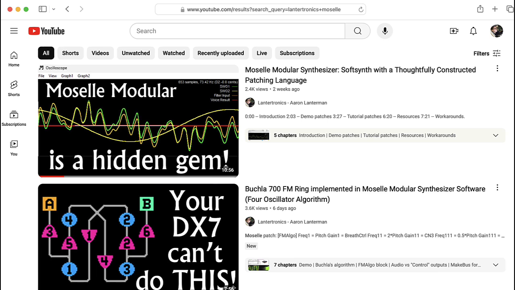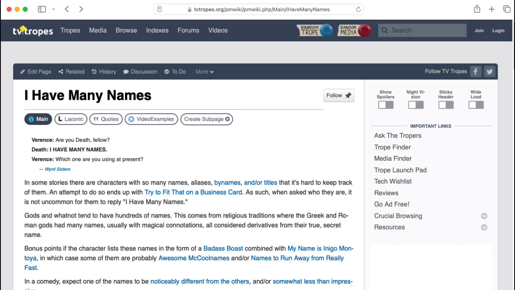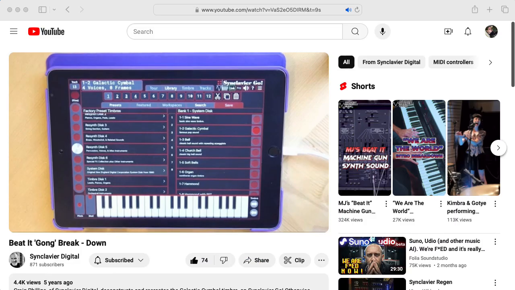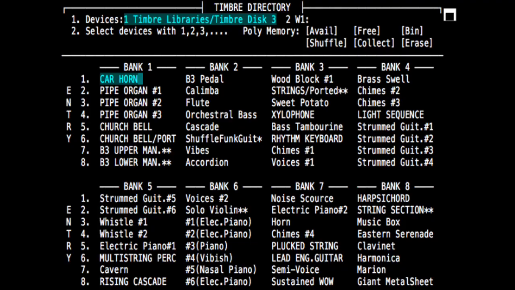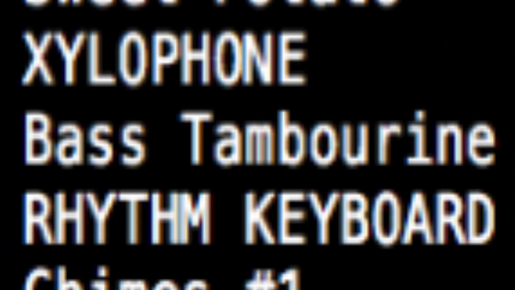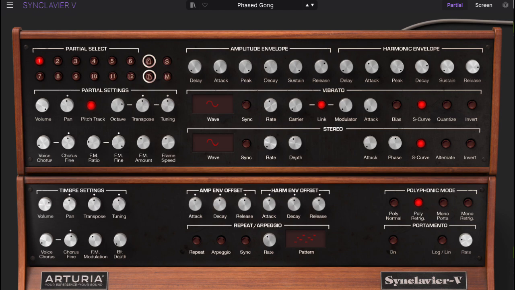And I took this as a learning opportunity to learn more about Moselle, and so this video serves as a bit of a Moselle tutorial. The patch goes by many names. In the Synclavier Go app, it's called Galactic Cymbal. On some old discs, it's called Bass Tambourine, but I think it's most commonly known as phased gong.